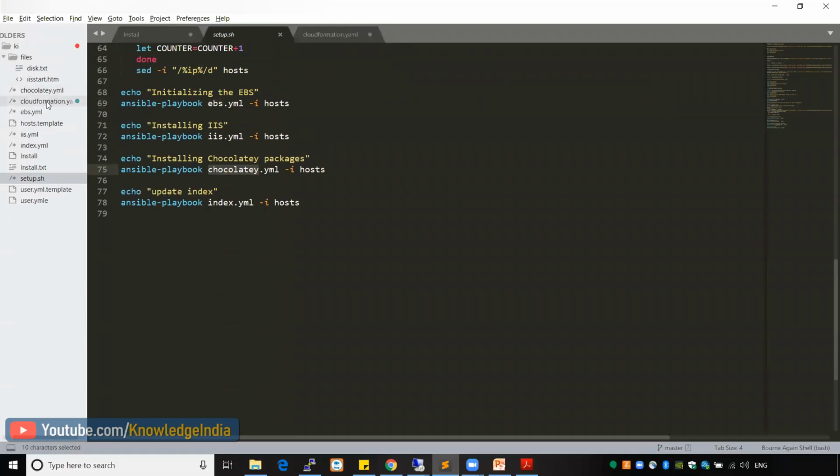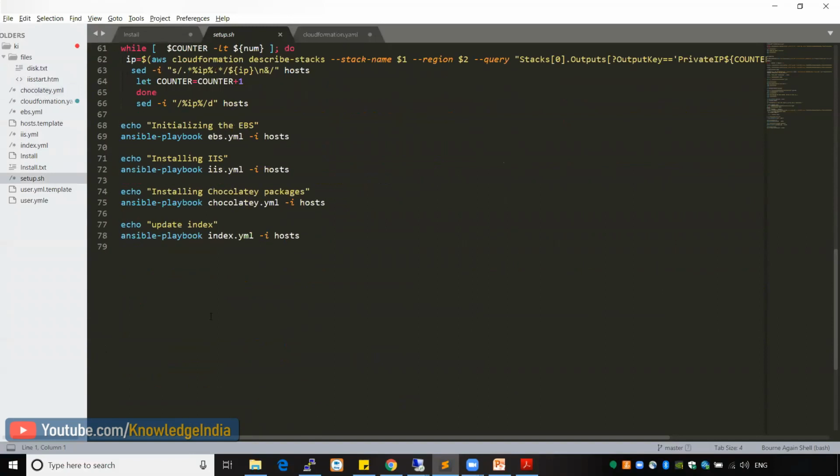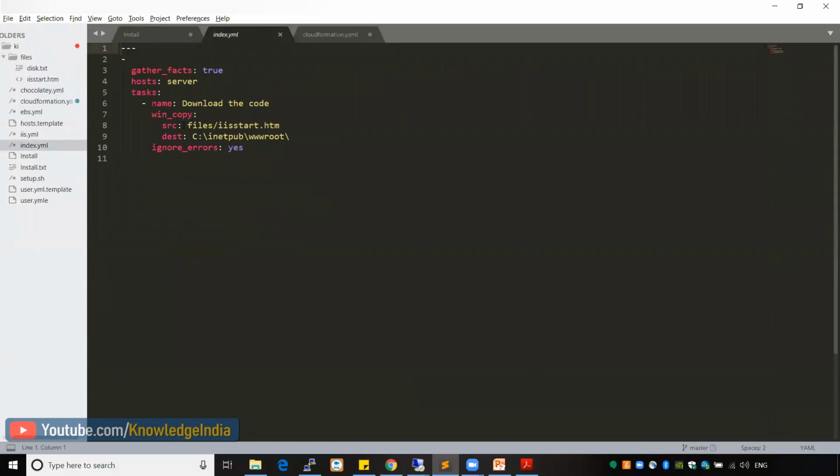This chocolatey.yaml is using the WinChocolatey module, which basically lets you loop through all of these packages which I want on my target machine. Again, the state is present, so it's going to install all of them. And lastly, it's going to update the index file, and that is just copying it. It copies my iis.htm, and it's updating my initial index file onto the root of IIS. So that's what it's doing.